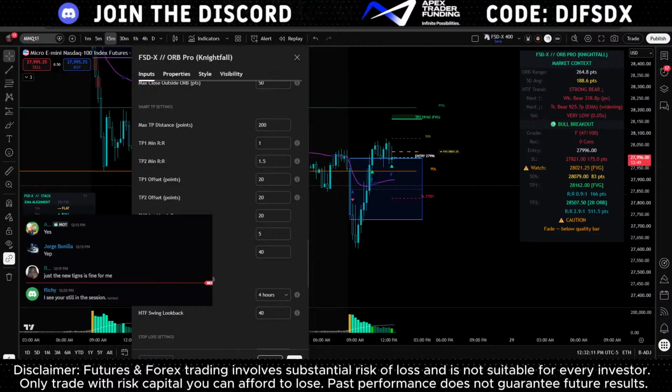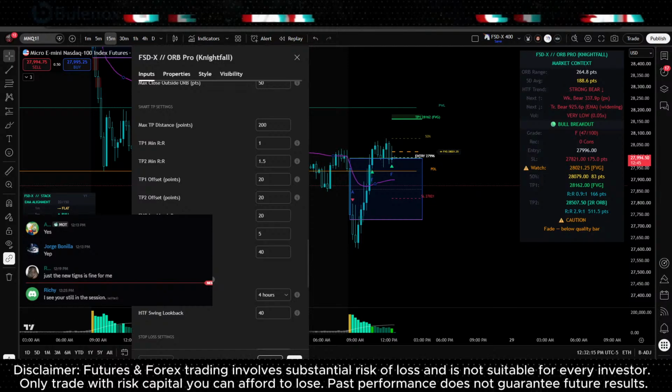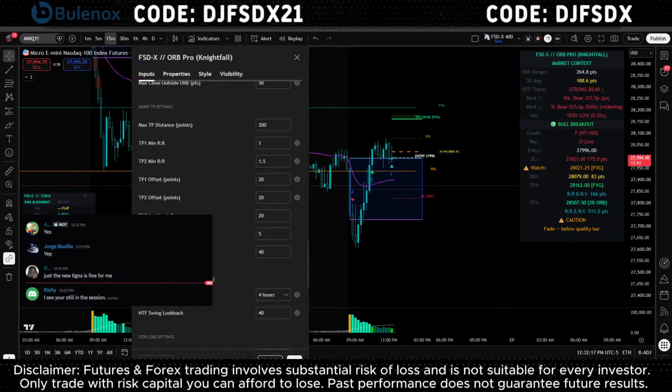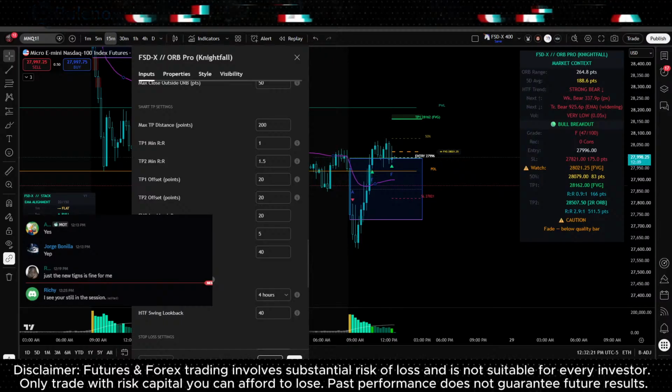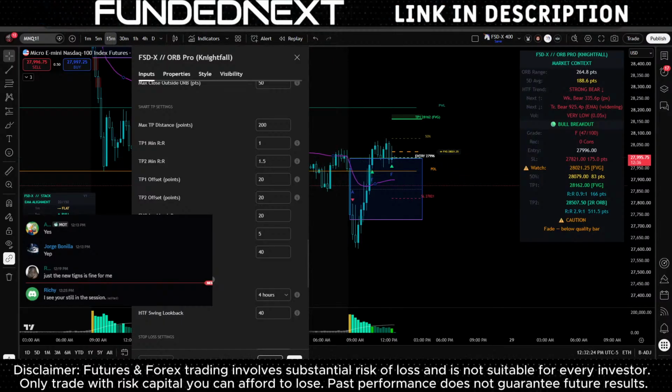And if you ever mess with anything and you mess up a setting, or you don't know what you did, all you have to do is delete the indicator and re-add it. It'll go back to the normal settings. So if you ever mess with something and you're not sure what you did, that is the go-to.